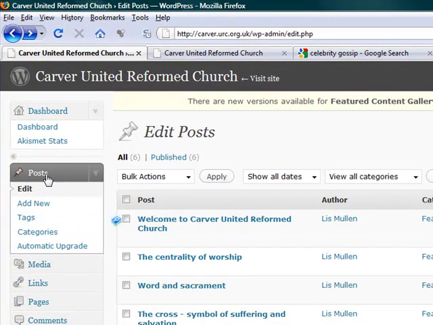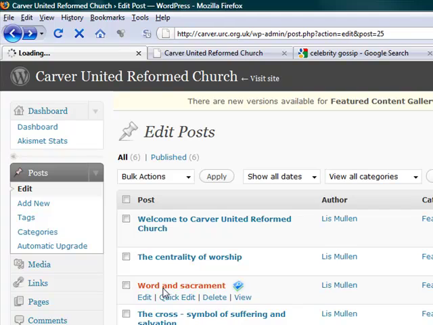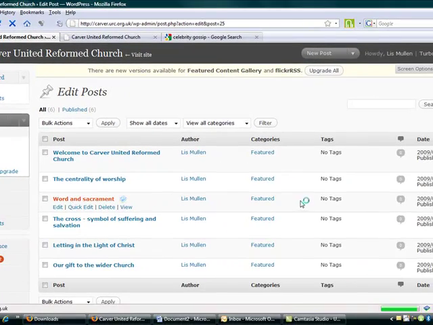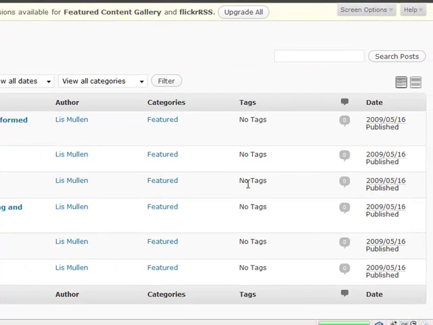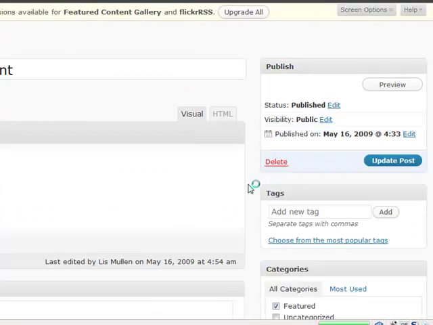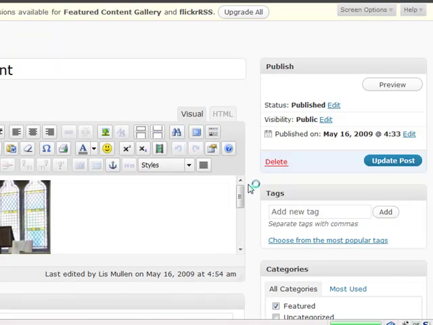Here are my posts. I've opened the posts and I'm in edit mode, and I'm going to pick this post here, Word and Sacrament, and edit it. At present there are no tags on this post, and I'm going to put tags in so that the search engine can pick it up.